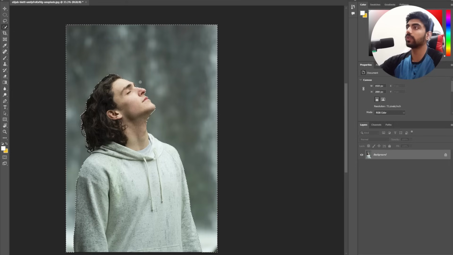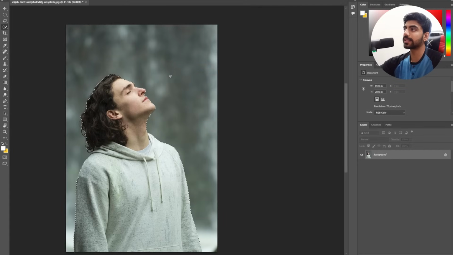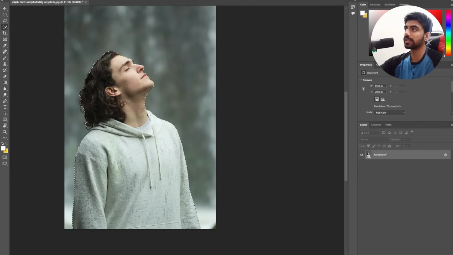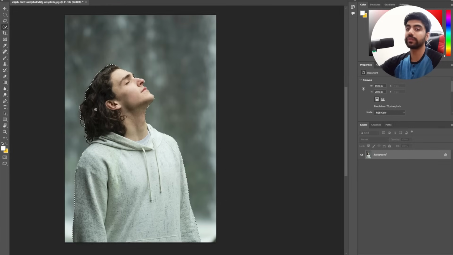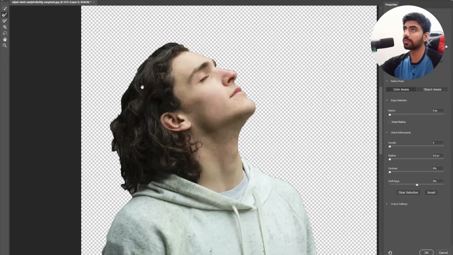Now after you made your selection, you need to right click on your selection, and there you will have an option of Select Inverse. Just select inverse, and you can see our model is now selected. After that, you can fine tune your selection even more by going to the Select and Mask option. Just click this option and you can see we are in an interface where we have a really cool option.